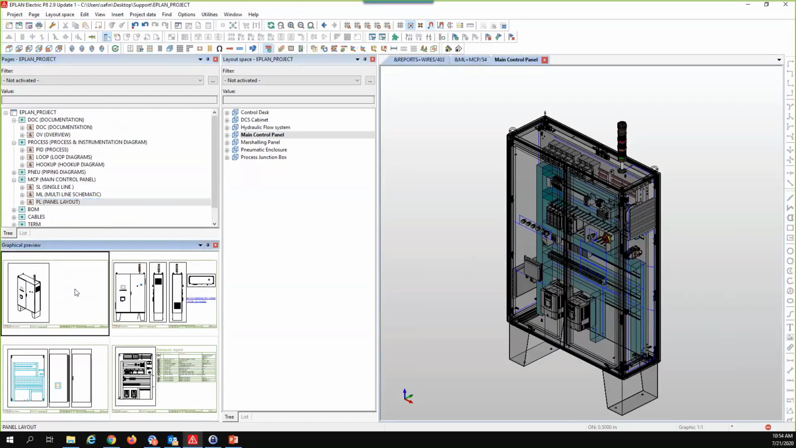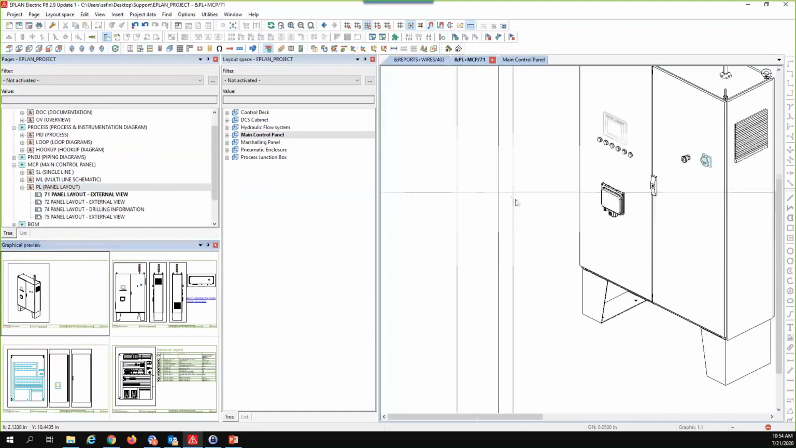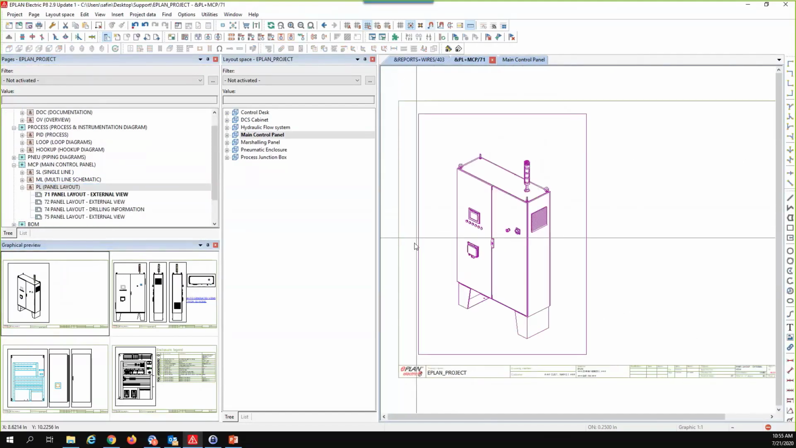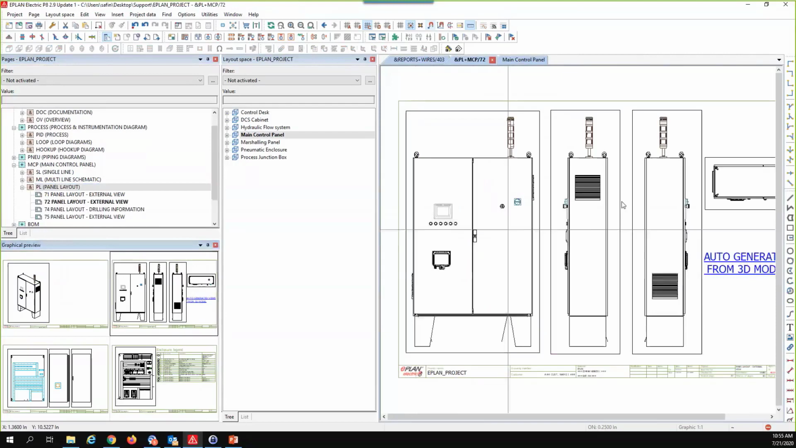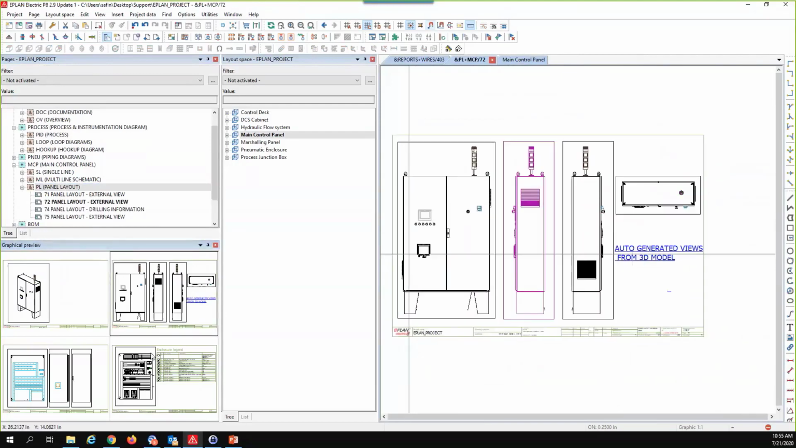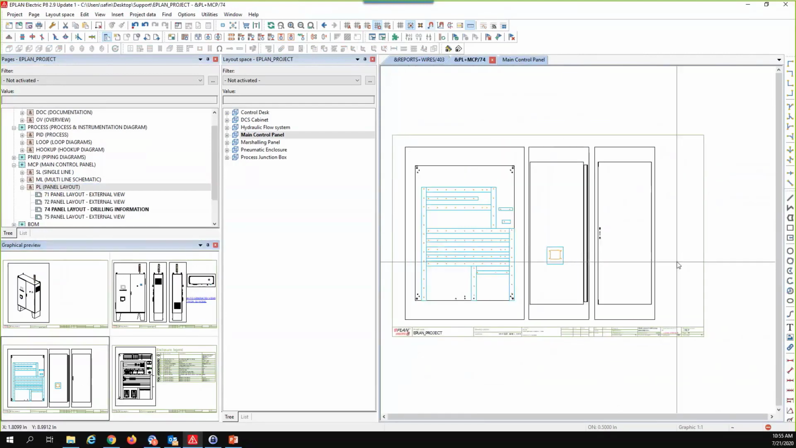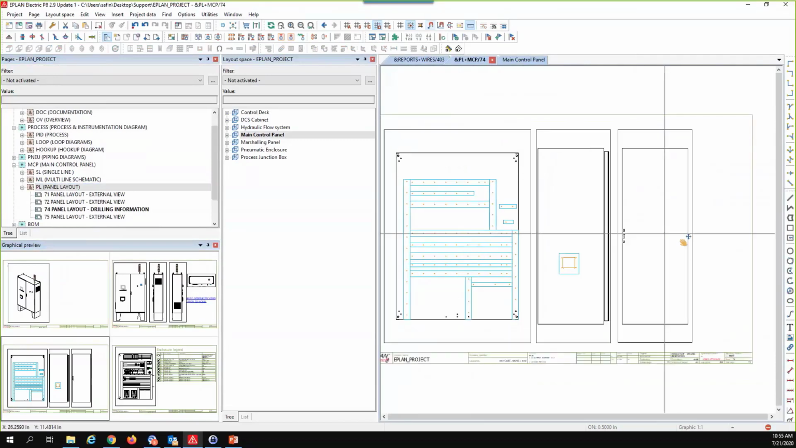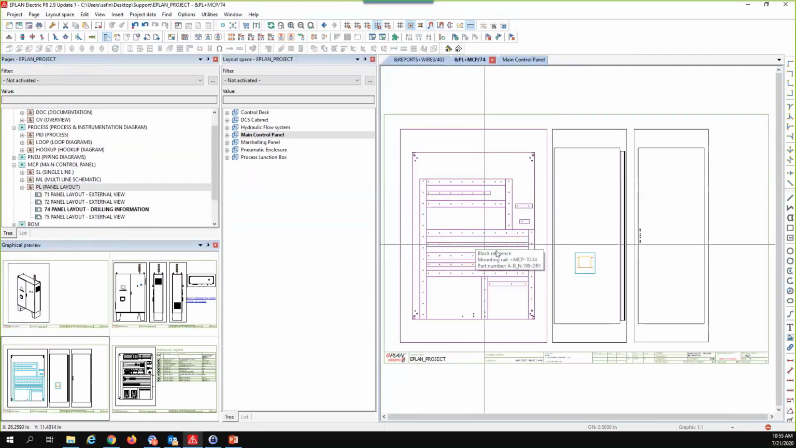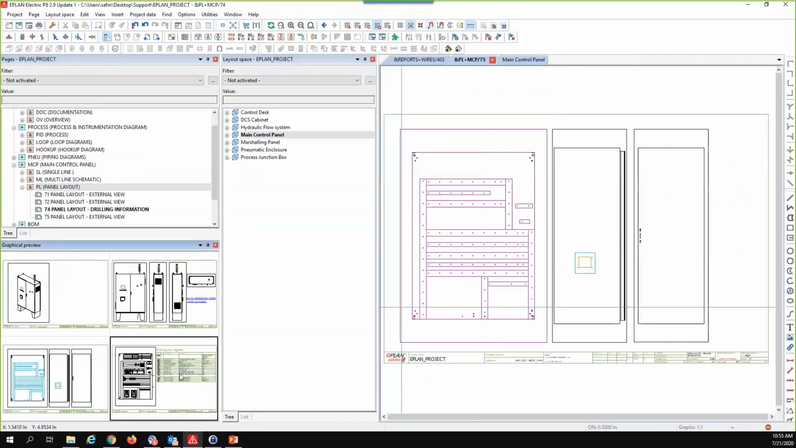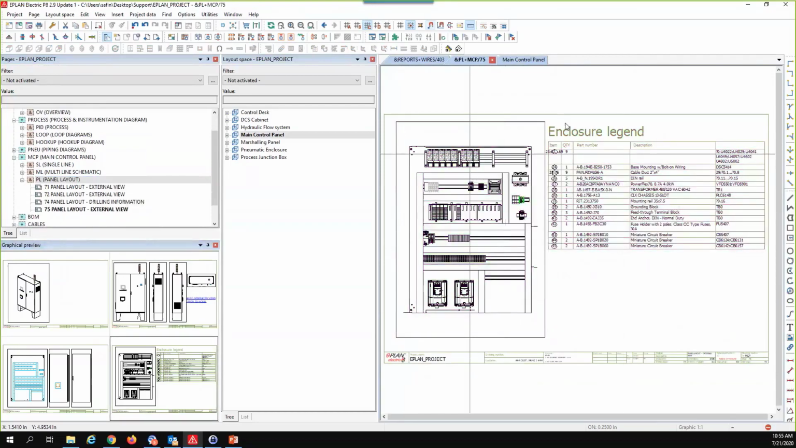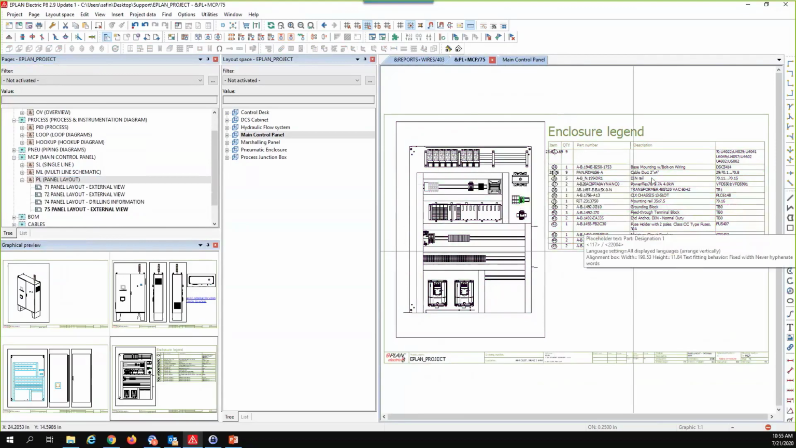I can extract my 2D. Here I can see the 2D representation of my control panel, and this is generated automatically. You don't have to put any effort into it. You can see here the drilling pattern, and here I can see my control panel with the enclosure legend. You can see the bubbles for each device and the description.